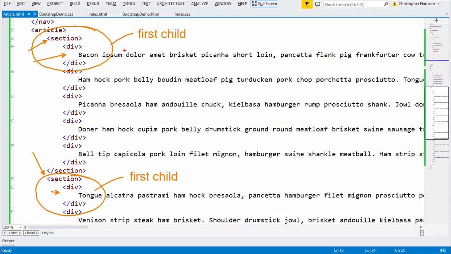But this one right here also happens to be the first of type. Why? Because it's the first div tag that appears anywhere on my page. So first child, based on the parent; first of type, first time that that thing appears anywhere. Now, in my personal experience, I generally don't find myself using first of type all that often, but I do find myself using last of type periodically.